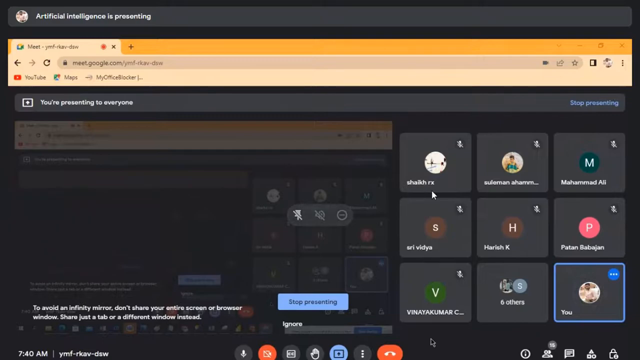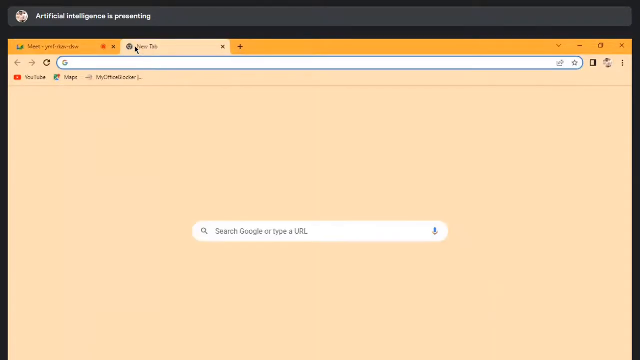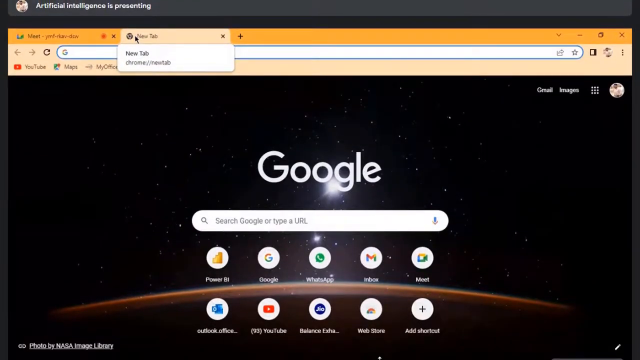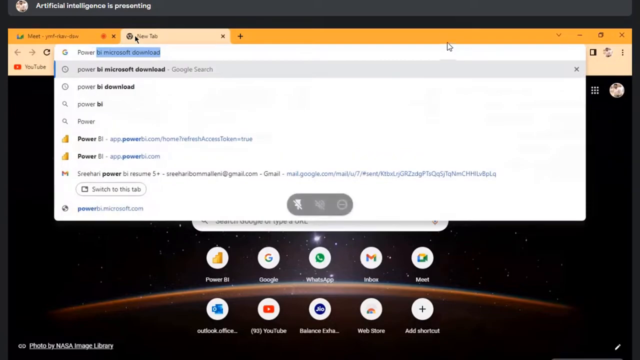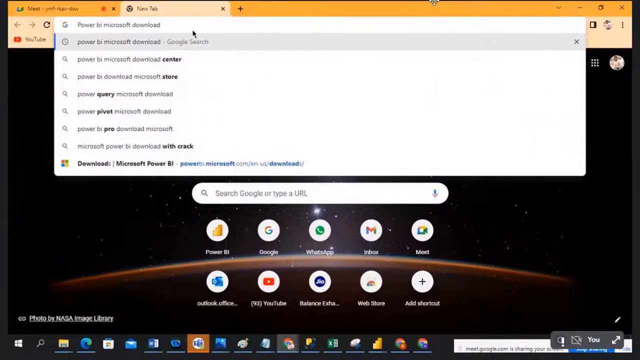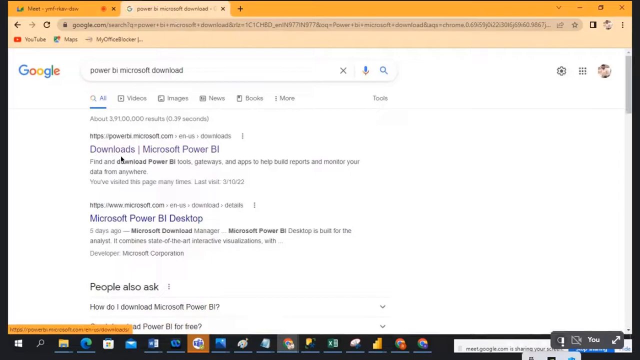If people have not installed it, I'll show you that. Just follow the steps. Go to Google or Microsoft download. Just type like this: Power BI Microsoft download. Just enter. You can see the first one, Download Microsoft Power BI. Just click on this.